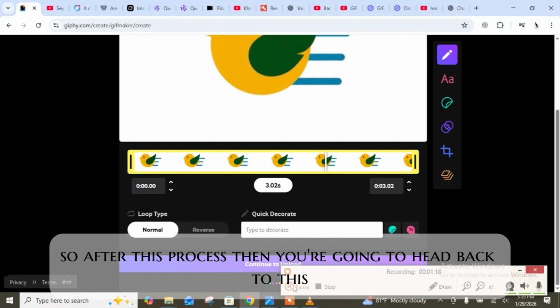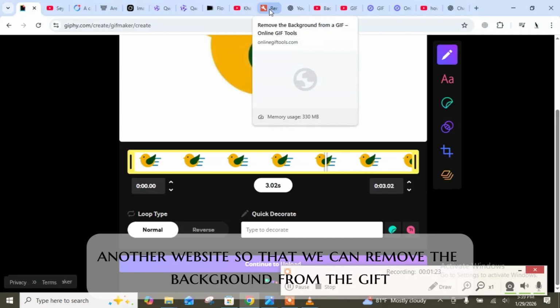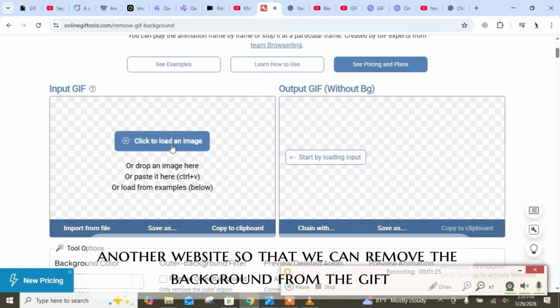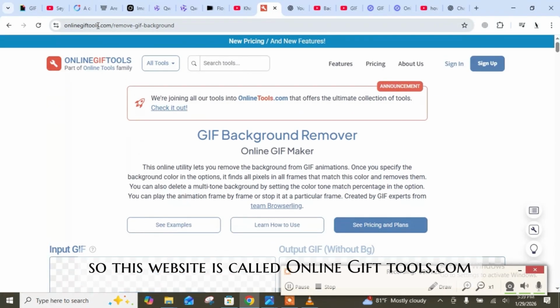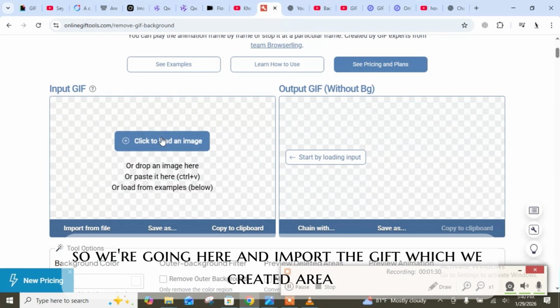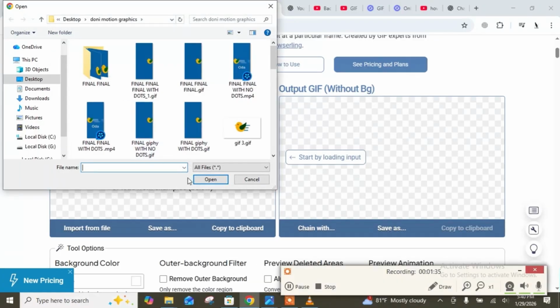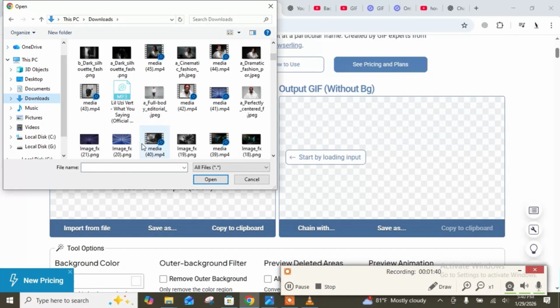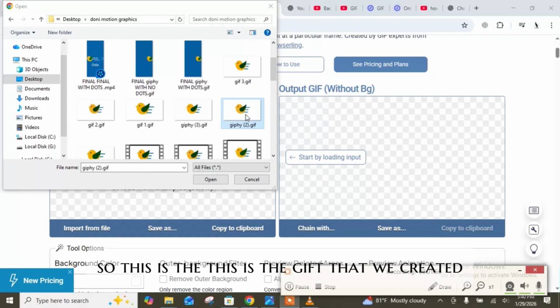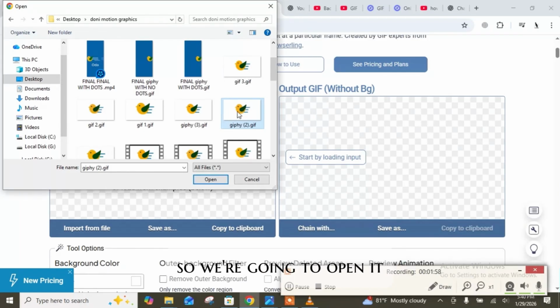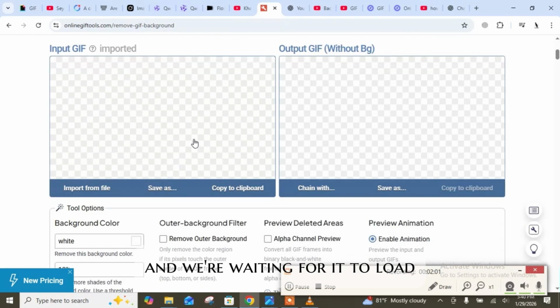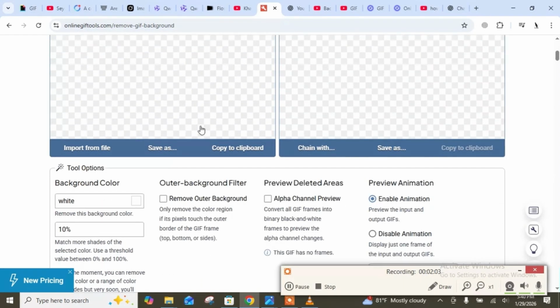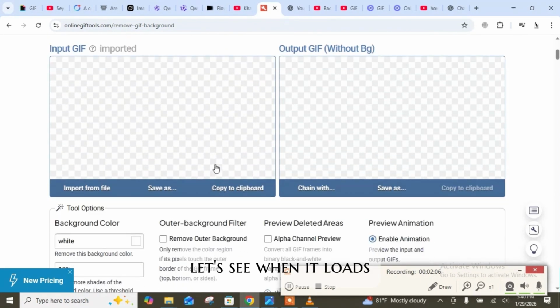So after this process, you're going to head to another website so that we can remove the background from the GIF. This website is called onlinegifttools.com. So we're going here and importing the GIF which we created. So downloads, here we have that GIF. This is the GIF that we created. So we're going to open it, and we're waiting for it to load. Let's see when it loads.